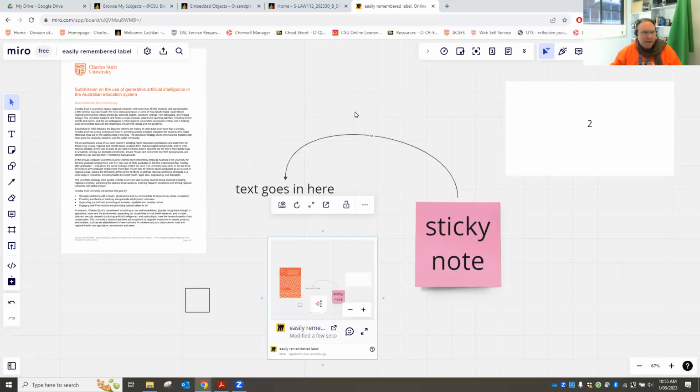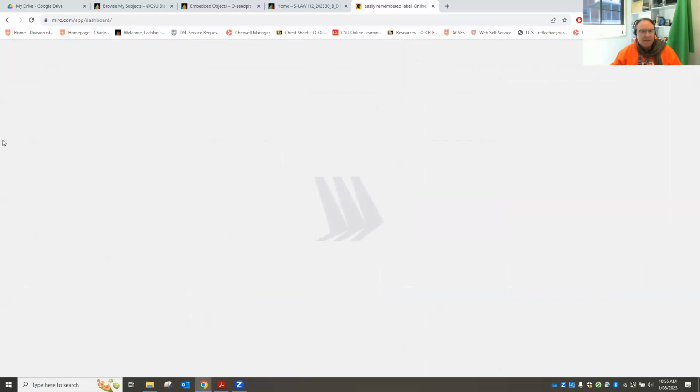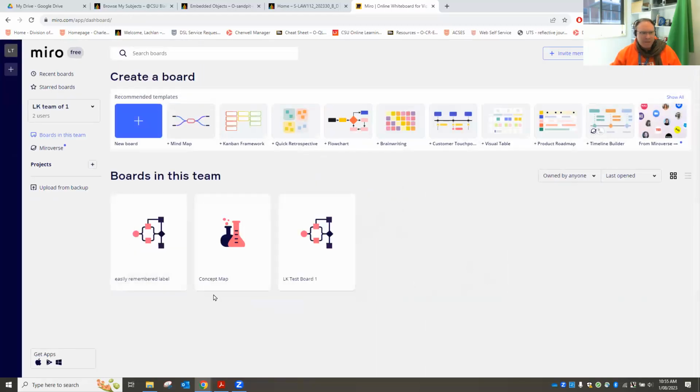I think I have another Miro board that I created that I'll show you that actually has a demonstration of the different type of assets a little better than what I've been doing here. Let's have a look at that one.